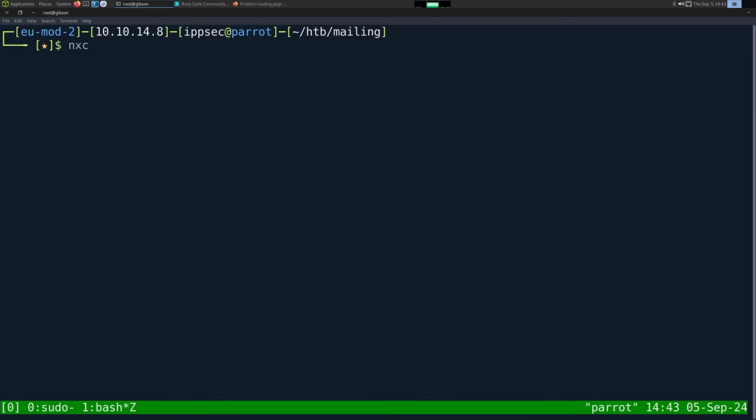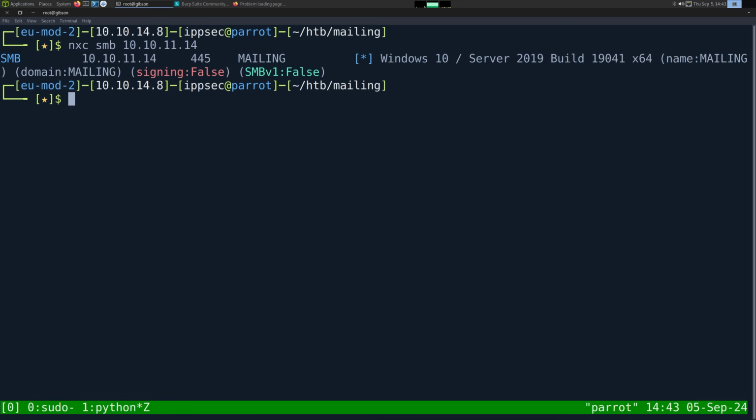We can start off with a netexec because this recon doesn't take that long. So I just like doing netexec. We can go 10.10.11.14 and see the host name of the box, mailing. It's not part of a domain, so we know that.